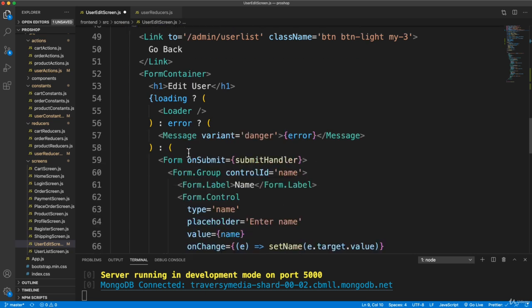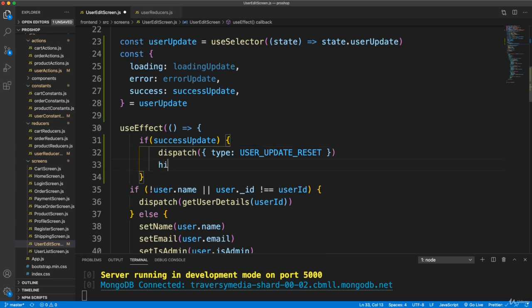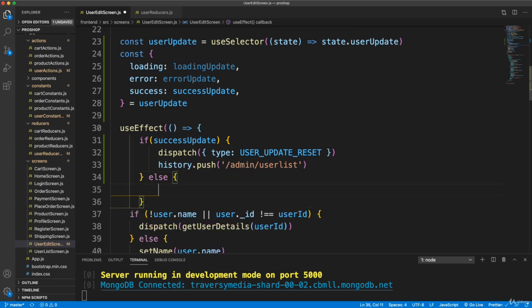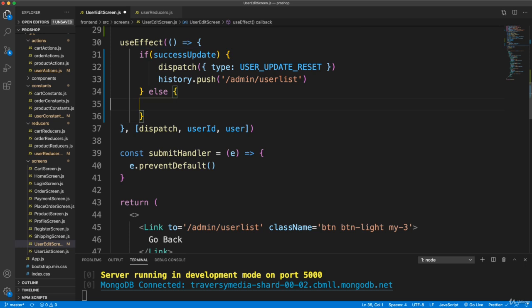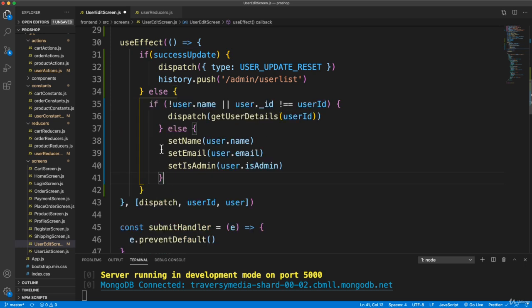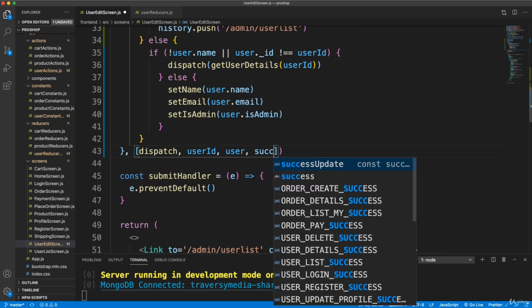That probably imported, yeah, we don't want request, we just want reset. So we're going to reset, and after we dispatch user update reset, we're going to go ahead and just redirect. So we'll say history.push, and we're going to push to /admin/userlist. Now in the else, I'm going to put what we have here. So this if else, I'm just going to grab that and put that in here, because that means that success update is not true. And then we just want to pass in here success update.